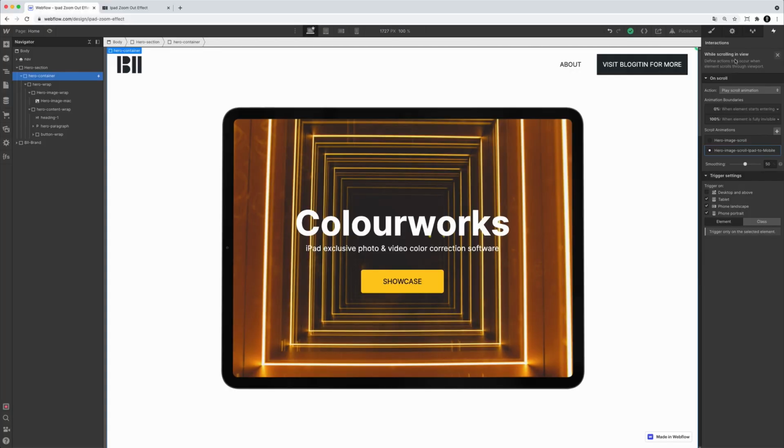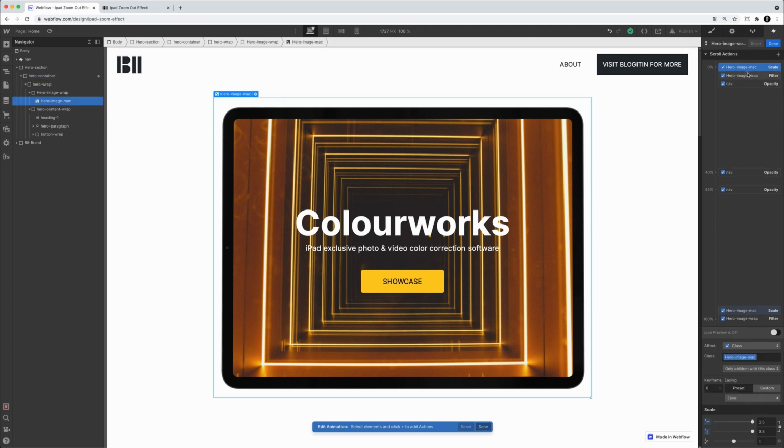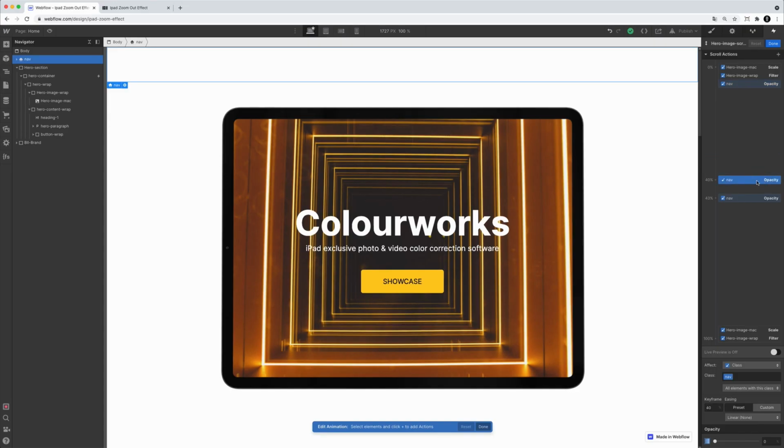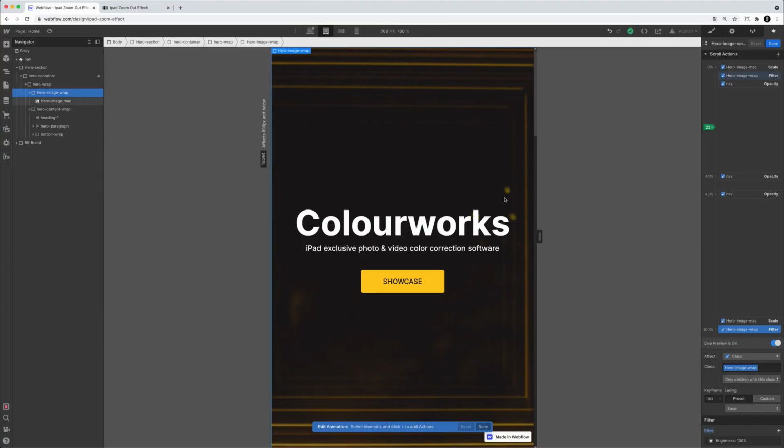Let's go on to the tablet-mobile version. It's pretty much the same with a little bit of adjustments. Also, it's the while scrolling in view, and the boundaries and the smoothing are the same. On the trigger settings, don't forget to only select tablet, landscape and portrait. Let's go on to the interaction. It's really the same. We have the scale, filter, and opacity as on the desktop version, and we have the opacity of 100% on the nav, and then we have the scale and the filter back to normal. And that's how it looks.